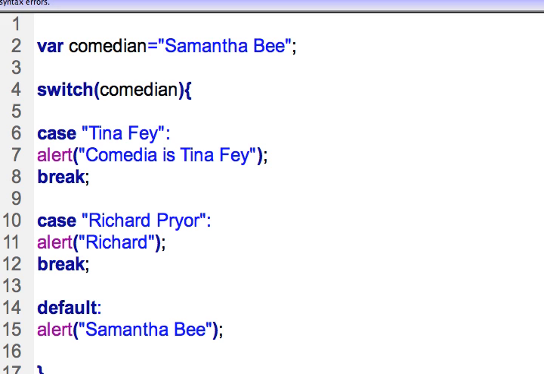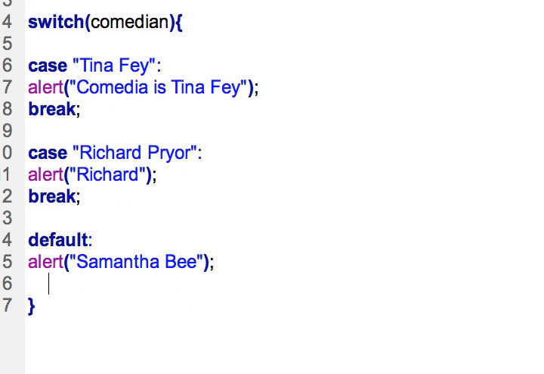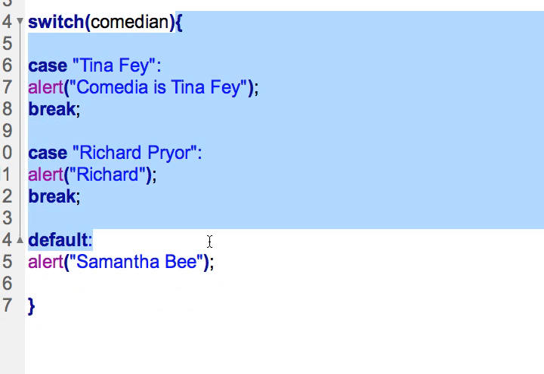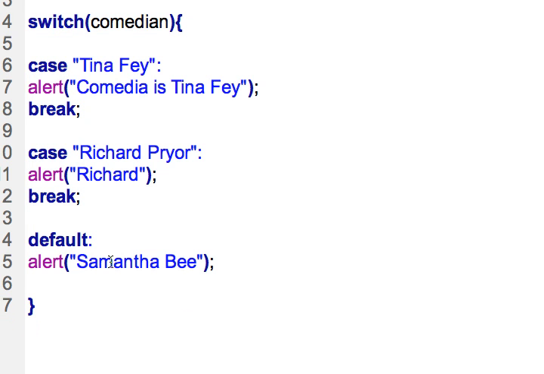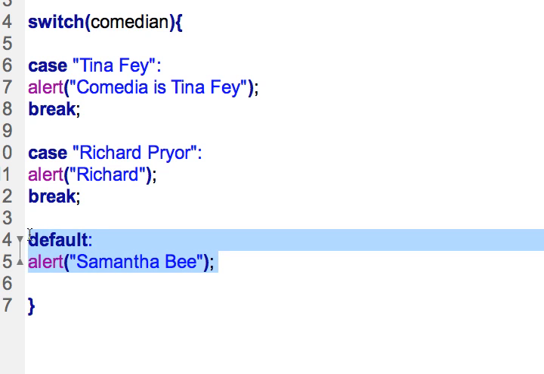And let me go ahead and bring that up just a little bit so it's a little bit easier to see. So comedian Samantha B, we switch on that value, and then it actually performs the conditions here based on the value within the parentheses of switch, and falls on through, keeps falling through. You always want to have the break, and then as with the else, this would be the default.